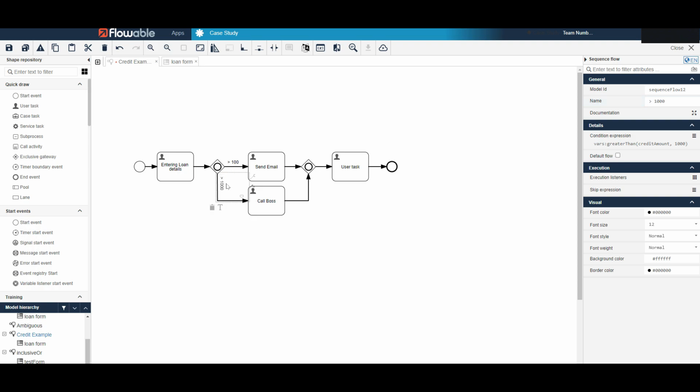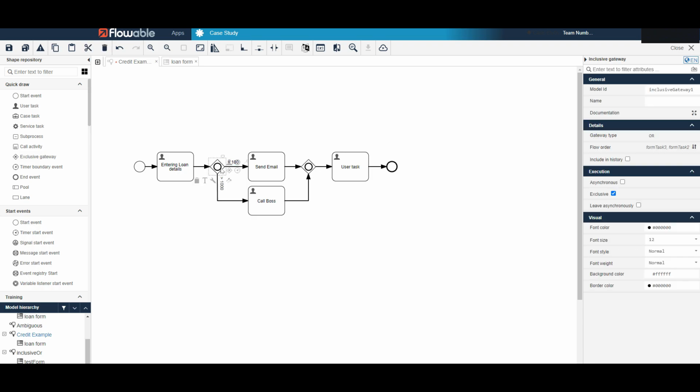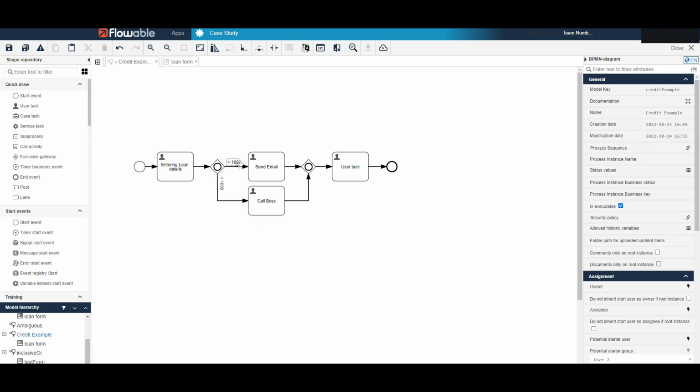And as you can imagine, if the value is, for example, 1 million, what is true? Both are true, so both paths will be chosen. For the XOR gateway, this is not possible because the XOR is seen like an if, else if. So only one is possible. But here, multiple are possible. Let me show you this again in reality. How does this look?